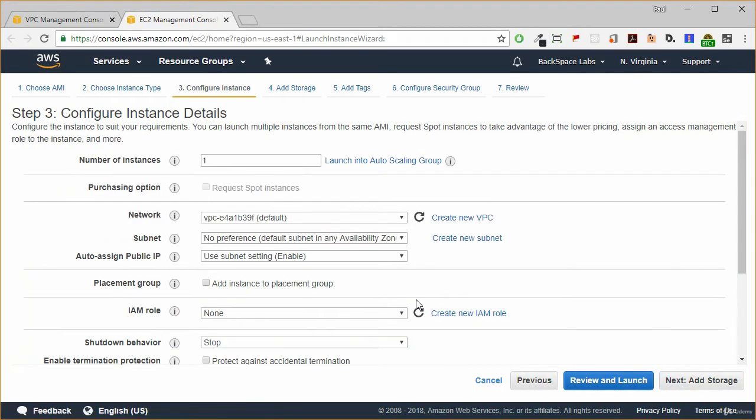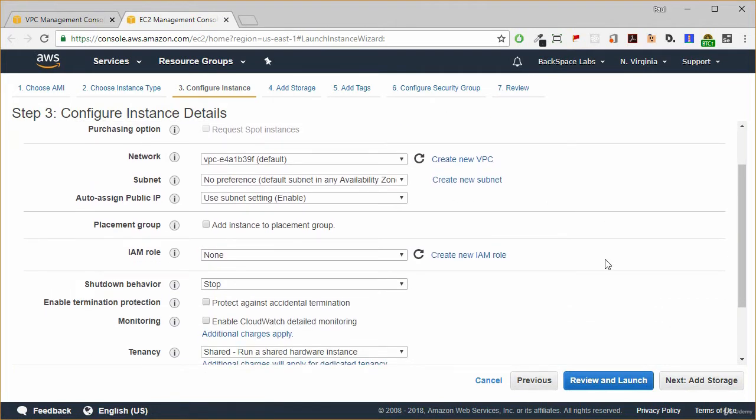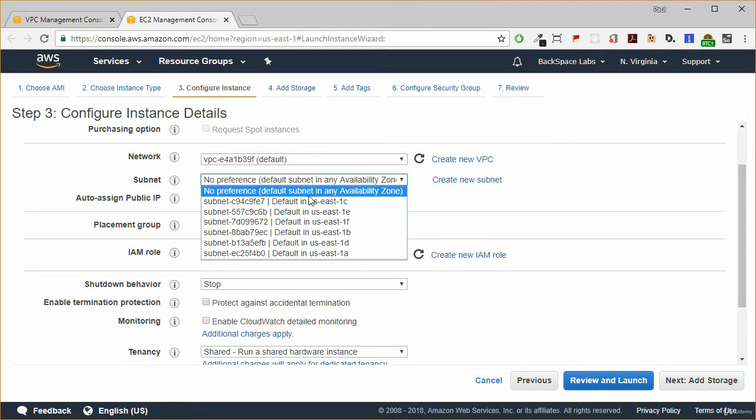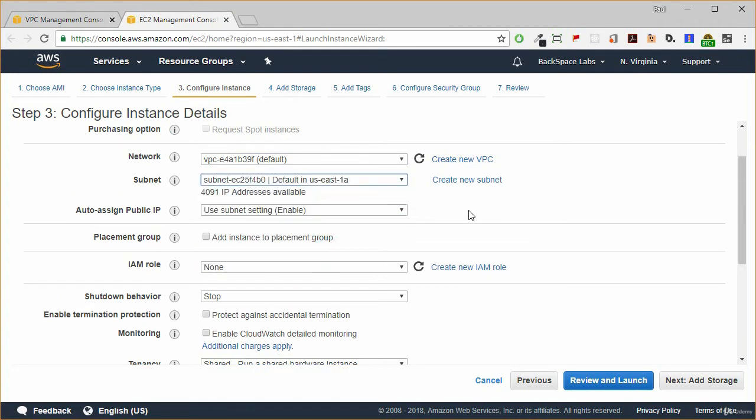Now let's have a look at this. We didn't go too much into this when we launched a WordPress application before, but let's have a look at it. We've got our VPC, and we've only got one to select from, and that is our default VPC. We can select a subnet to launch into. I'm going to select US East 1A, but it doesn't really matter.